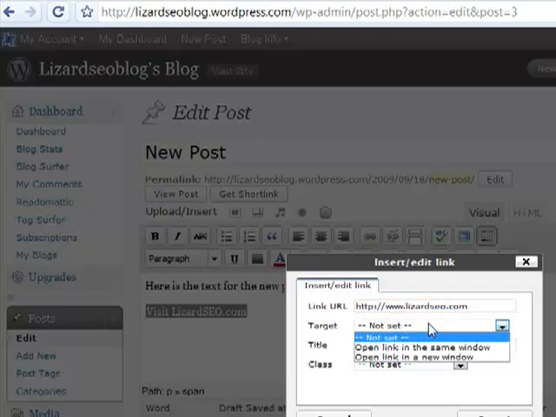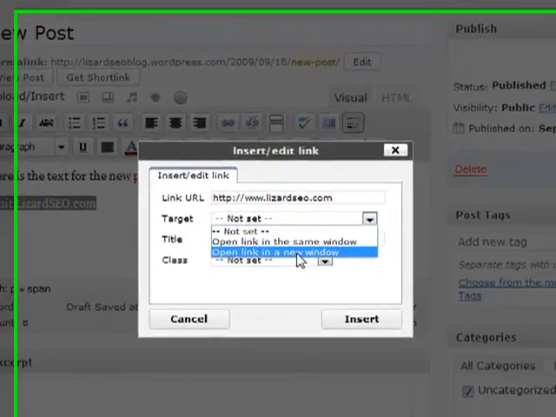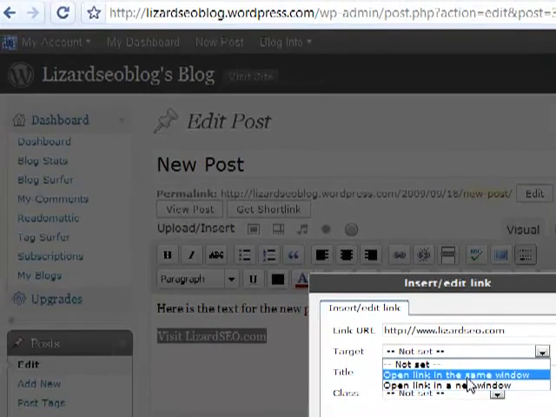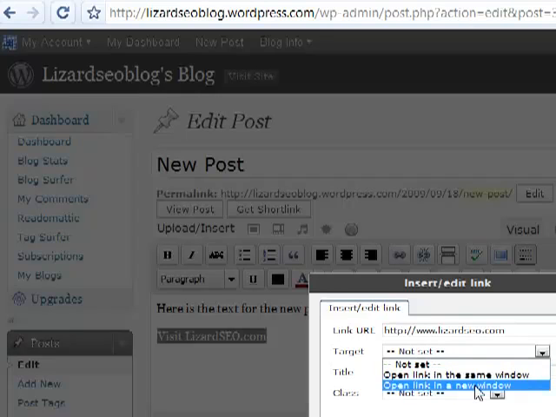You can change target if you wanted to open it in the same window or a new window. Opening the link in the same window will basically mean that when somebody clicks on that, it will open in the same window that they're viewing the blog in, so they navigate away from your page. Open link in new window means that it will open another window or tab depending on how their browser is set up, and so they will still stay on your page.